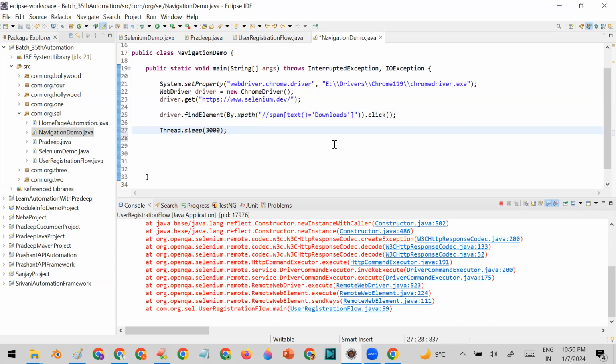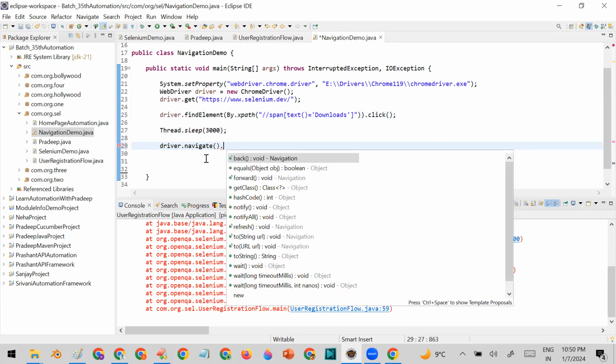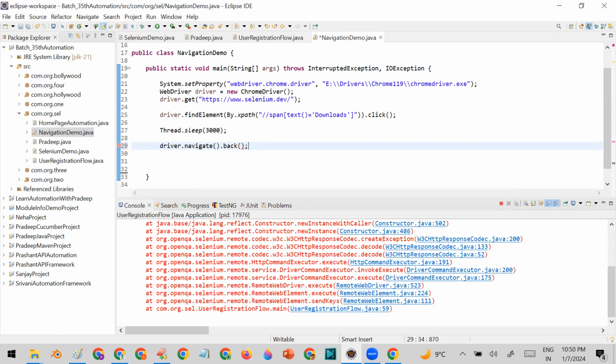And after that, I want to click on the back button. Just see how we can create the back button. Driver dot navigate dot back. What is the name of the function? Back. Whenever you are calling this function navigate dot back, it is equivalent to clicking on the back button. Is it okay? Yes. Now you want to click on the forward button. Okay, navigate dot forward. It will click on the forward button.